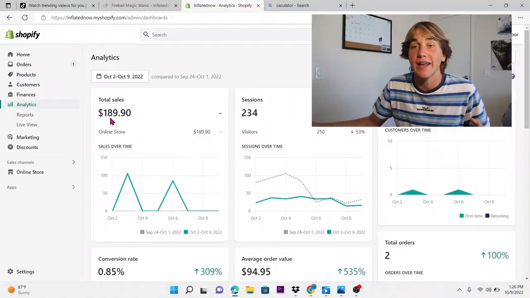So now let's get to profits. So first of all, let's go over full net profit, which means before expenses. So as you guys can see, we made $189. Now this is not the $1,000 goal we wanted to reach, but that's because I wasn't consistent with uploading. Now let's go over expenses.